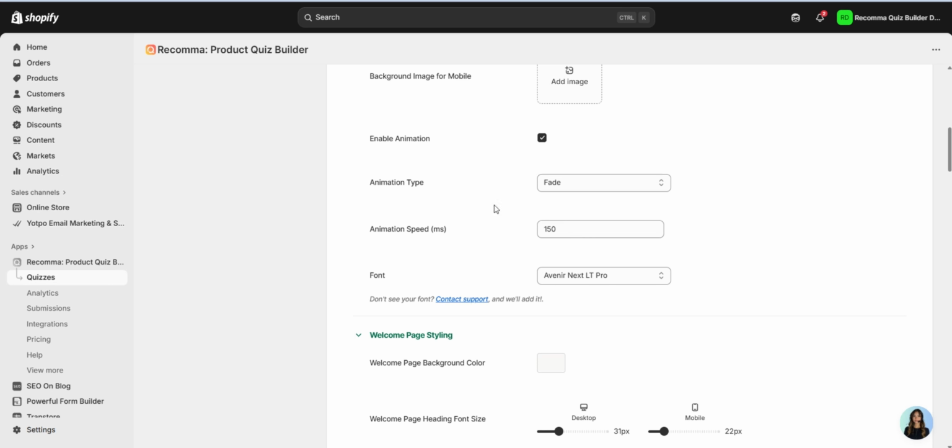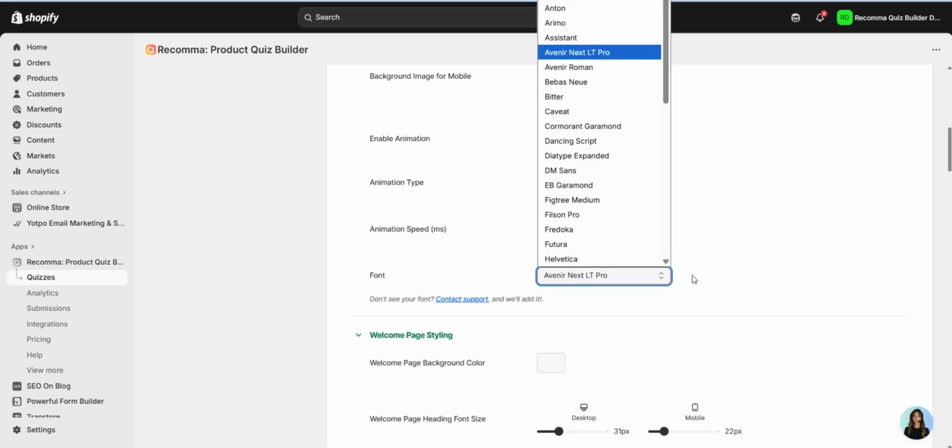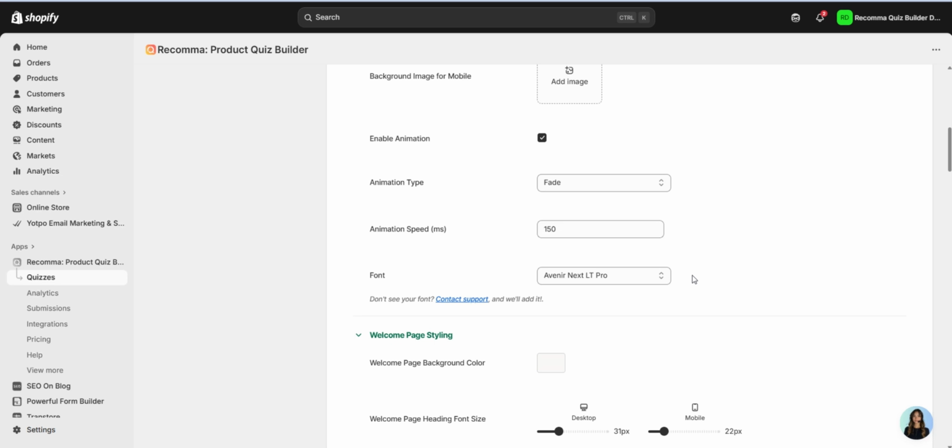You can see you can have an animation for the quiz, and what is great is that you can choose your desired font for the quiz. And what is great is that if your desired font is missing in a list, you can contact the support team of the Recomma Quiz Builder, and they will add your desired font in just one working day, which is a great plus and a great help if you're working with a quiz.